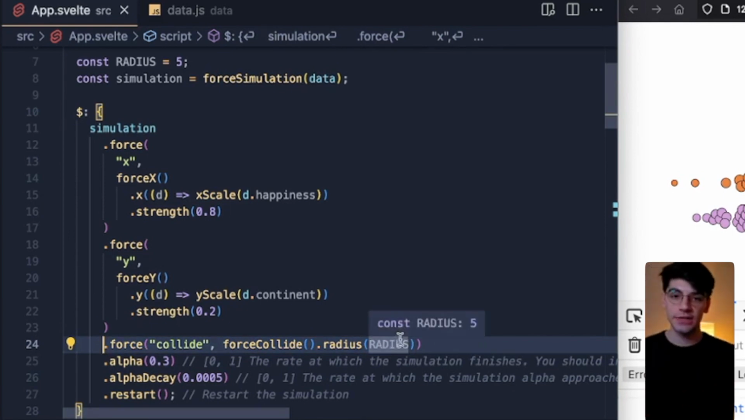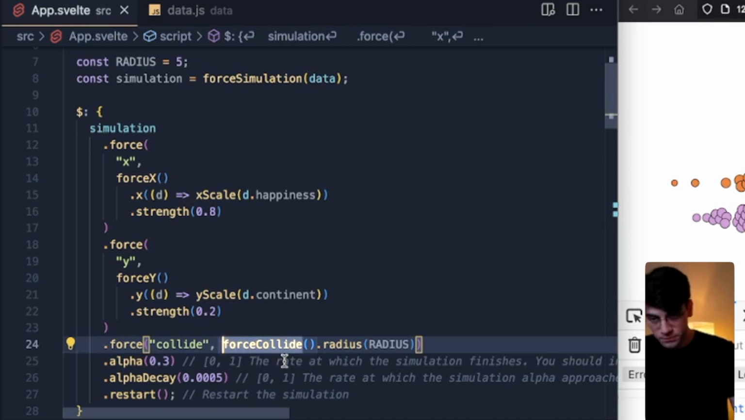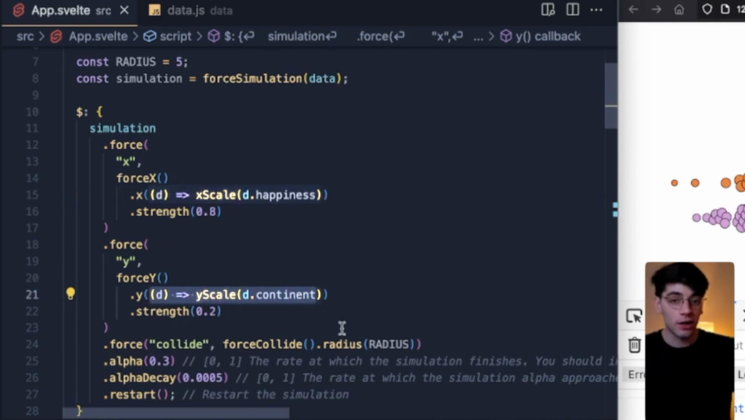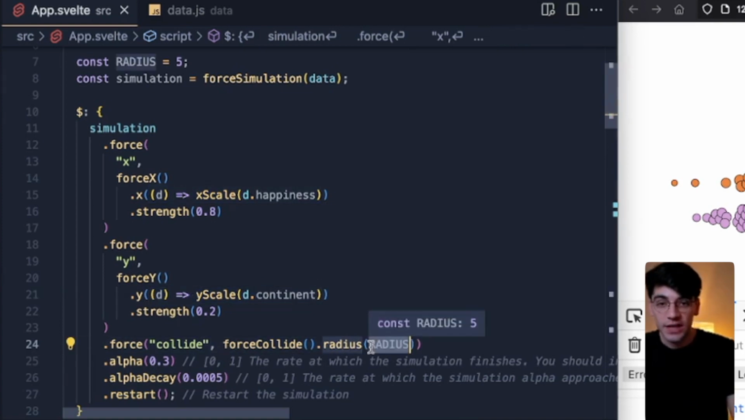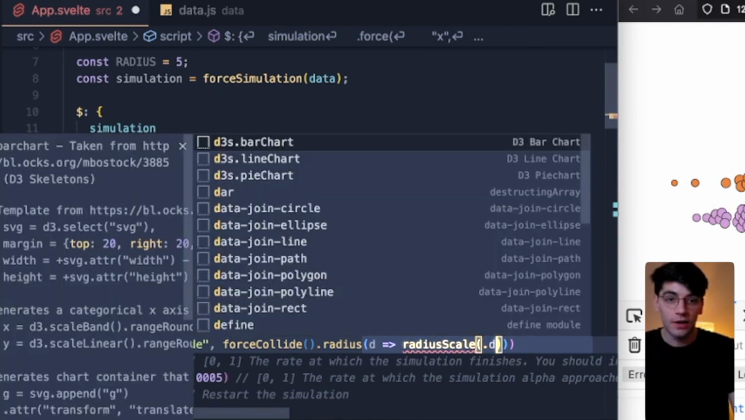It prevents collision. We're using radius here, which is obviously an issue. So rather than passing radius directly, we need to use our radius scale. Right now, the force collide is passing in radius as a standalone variable, but we need to use another accessor, just like this, where we take in d and we return d.happiness, just like this, where we take in d and we return d.continent. We need to take in d and return radius scale of happiness.